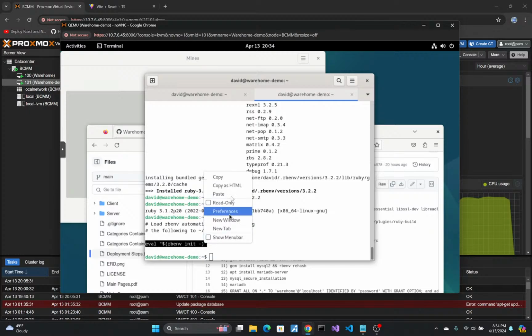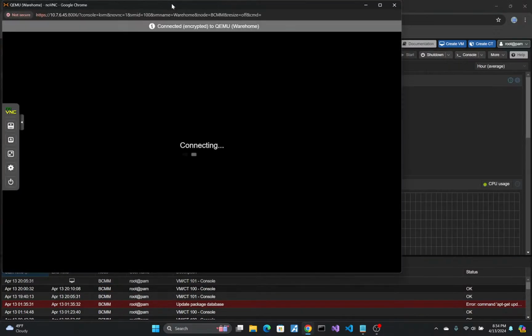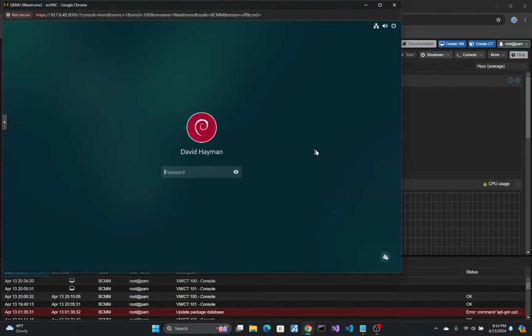Another thing. Hold on. I want to look into bash RC here just to make sure I don't miss anything down the road. So we're just going to do that.